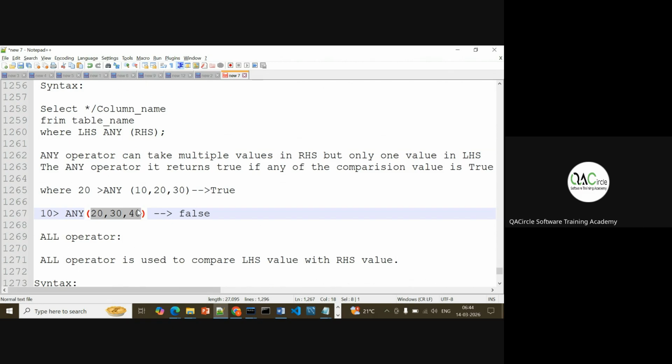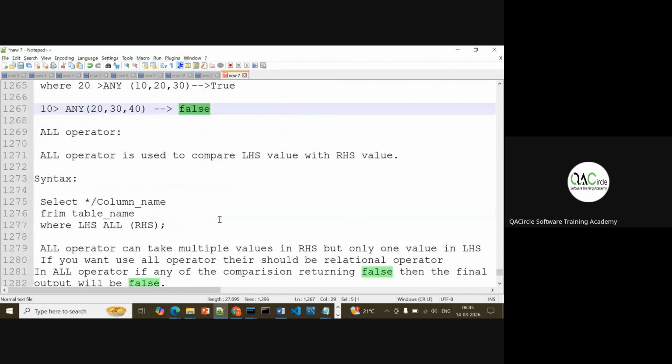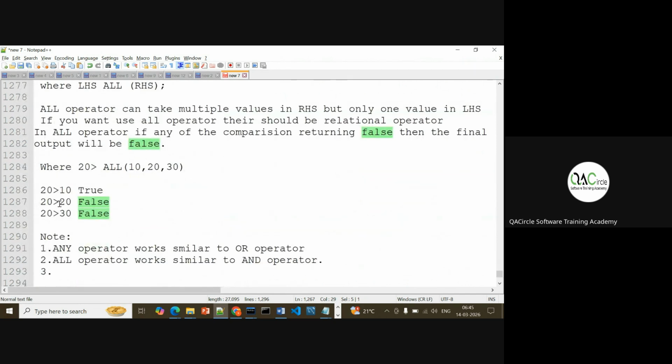Is 10 greater than any of these values? No, right? So it will be false if I'm using the any operator. And the same way, coming to the all operator, I'm giving 20 greater than, here it is true and this is false and this is false, right? So all the conditions should be true when you use the all operator.